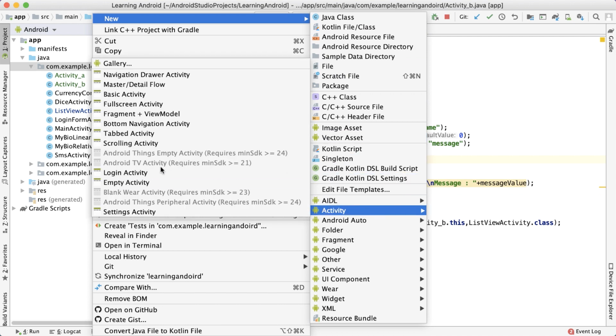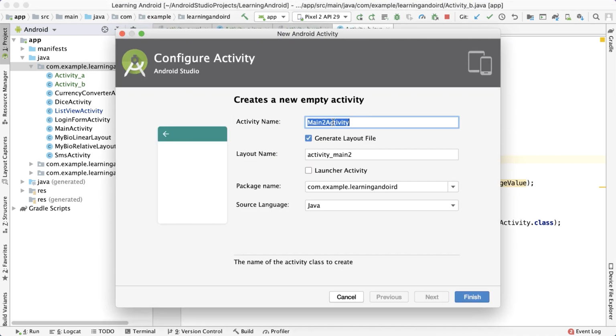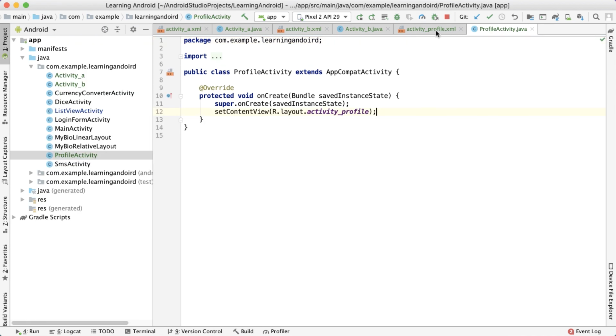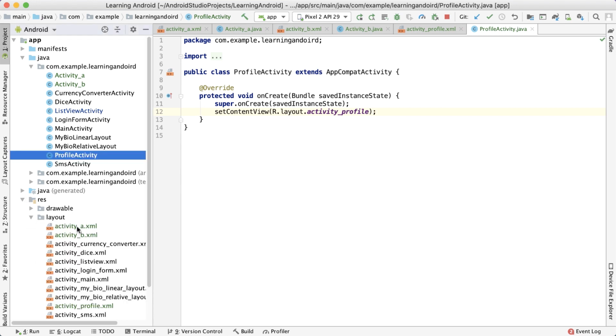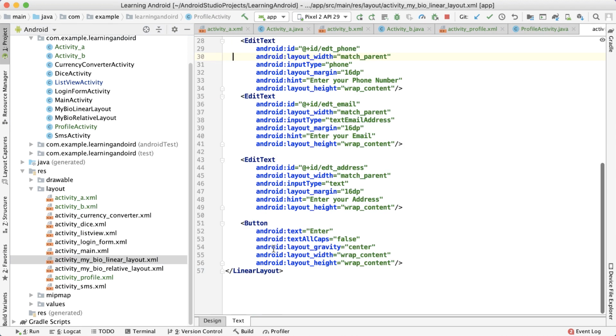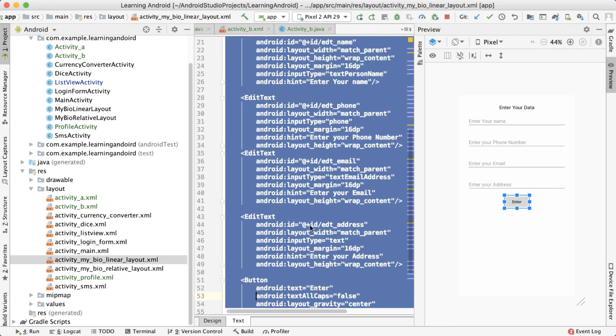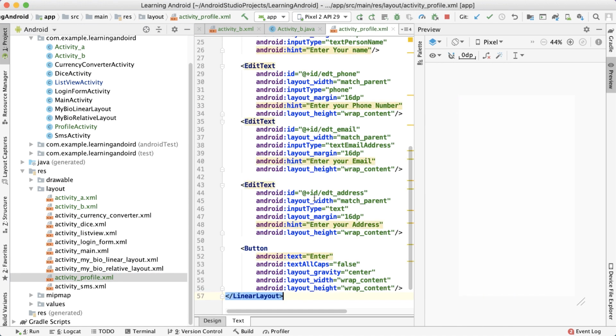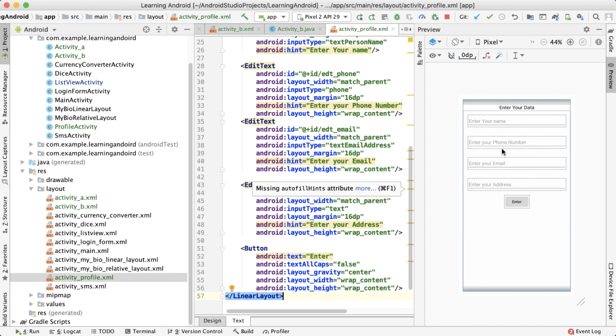So activity, and choose the empty activity, and let's call it profile activity, and hit finish. And here's our profile activity and its layout. Now let me go to resource inside layout, and let's open the file called activity my bio linear layout. And I'm going to copy all of this code, and let's go to our activity_profile, and I'm going to paste that in here. So this is going to be our layout for profile activity.